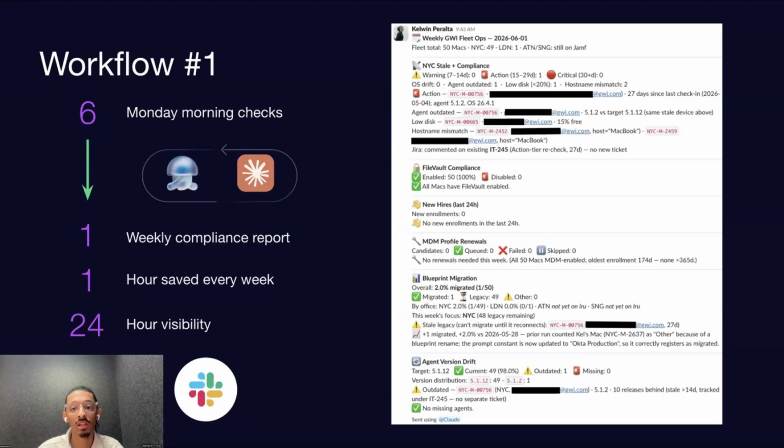If a device hasn't been checked in, I do have the MCP permissions to set a command, check in the device to see if it could come back online on Friday at the end of the day. Lets me pre-approve everything first before taking action on its own for security purposes. FileVault, if there's a new hire, MDM profile renewal, all that jazz.